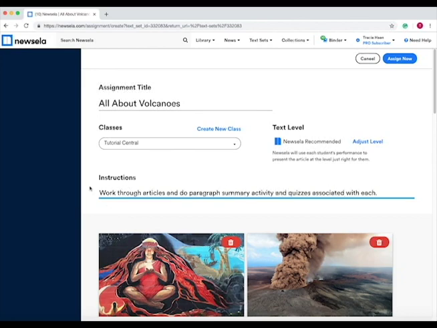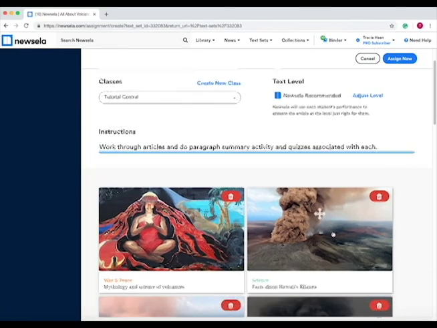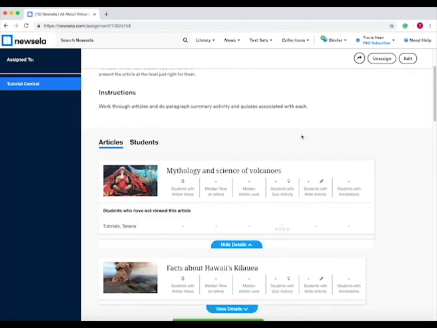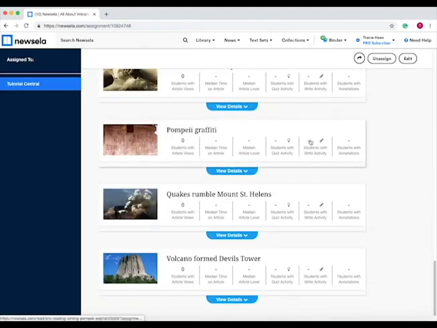And now you can have the students work through the articles, do the paragraph summaries and quizzes associated with all of these articles. So this can be a whole unit-long thing, which is really helpful for planning out different projects. And now this whole text set is assigned to your students.